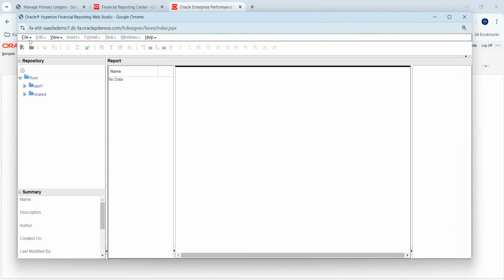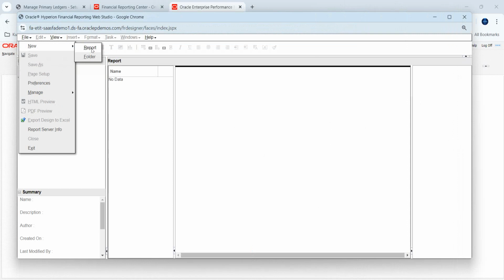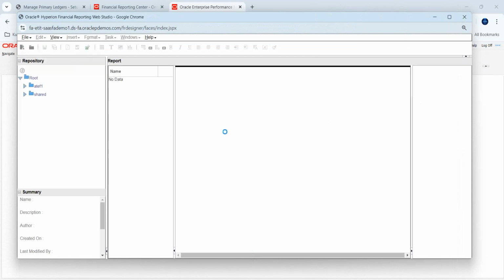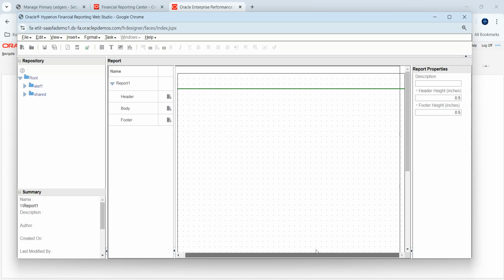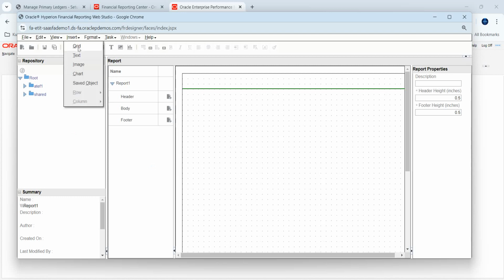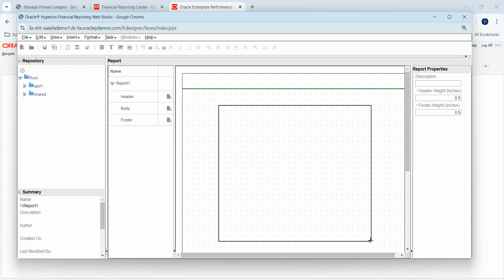Then go to new and then click on new report, file new report. Click on that, and then again you have to wait for some time. Let's give it a minute because generally this takes time to load. So it creates this sort of grid. Then go to insert here and say insert grid. Then just take and highlight it over here, and then again you have to wait for some time.